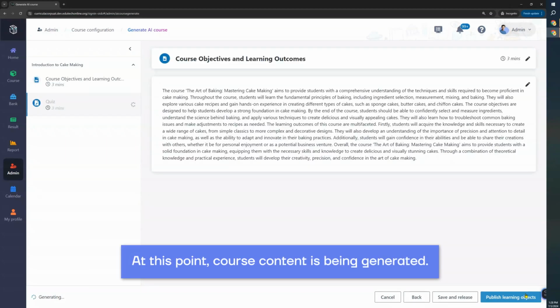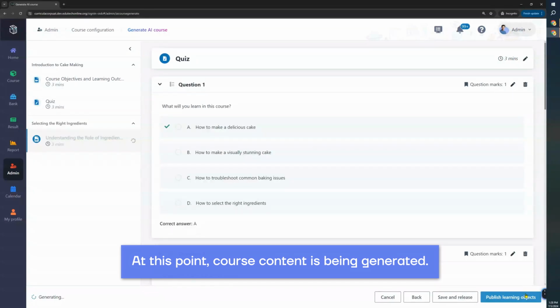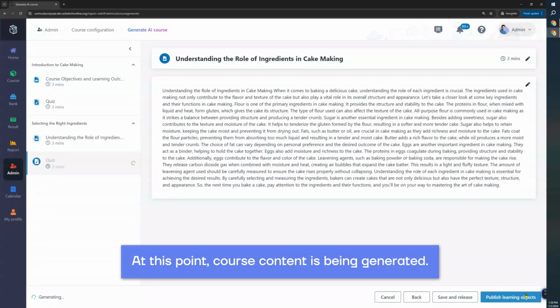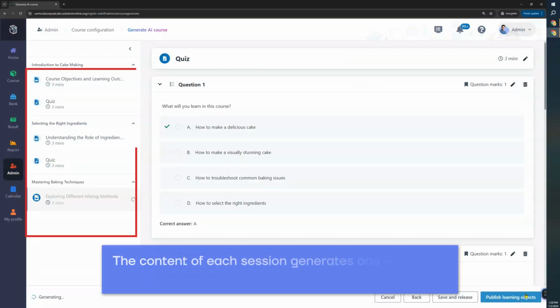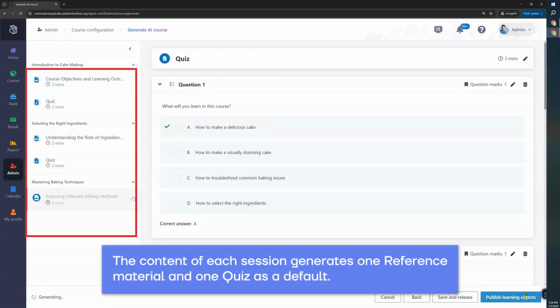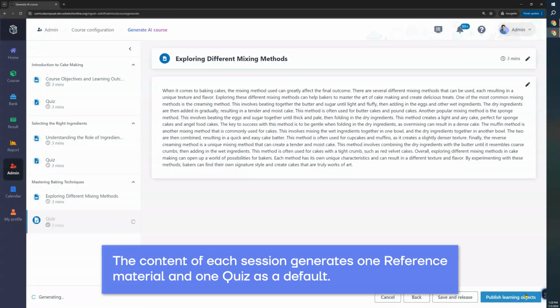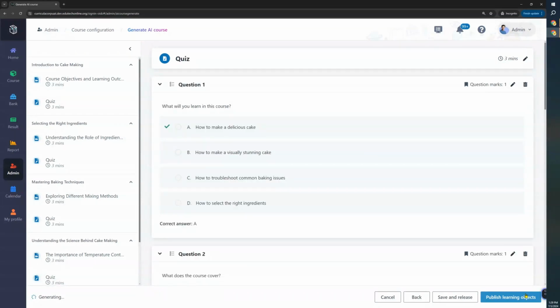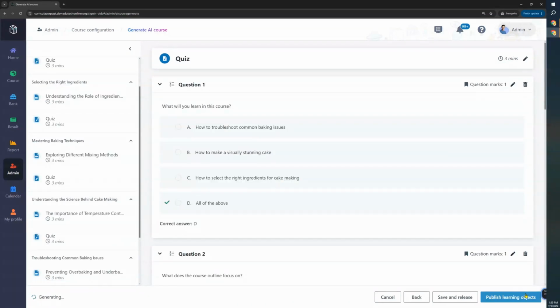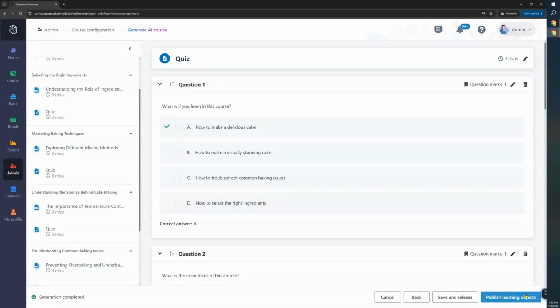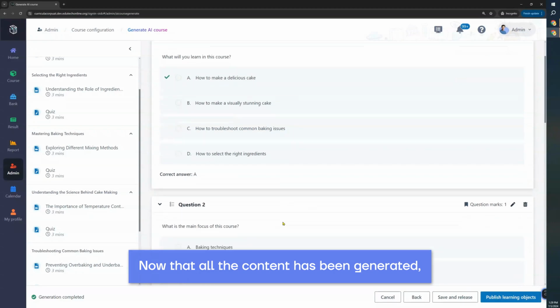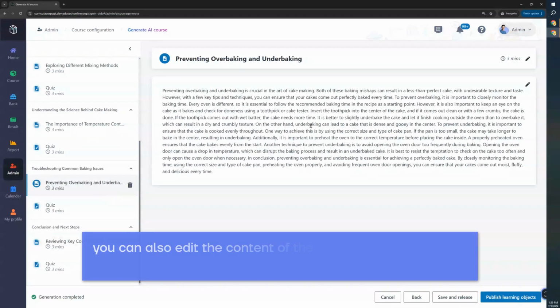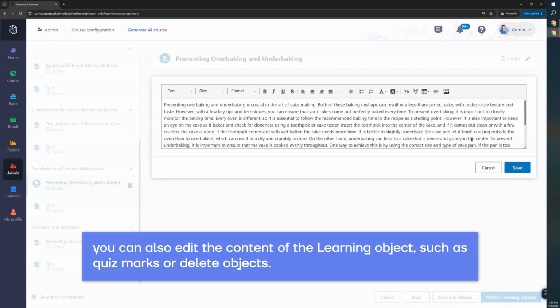At this point, course content is being generated. The content of each session generates one reference material and one quiz as a default. Now that all the content has been generated, you can also edit the content of the learning object, such as quiz marks or delete objects.